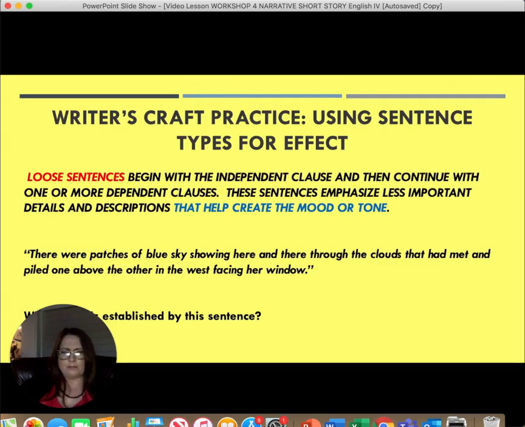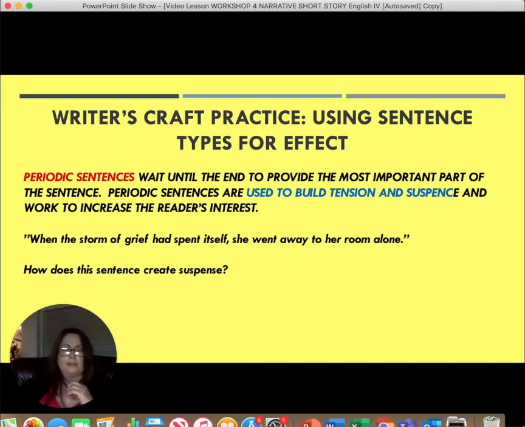There were patches of blue sky showing here and there through the clouds that had met and piled one above the other in the west facing her window. So what mood is established here? Periodic sentences. They wait until the end to provide the most important part of the sentence. The periodic sentences are used to build tension and suspense and work to increase the reader's interest.